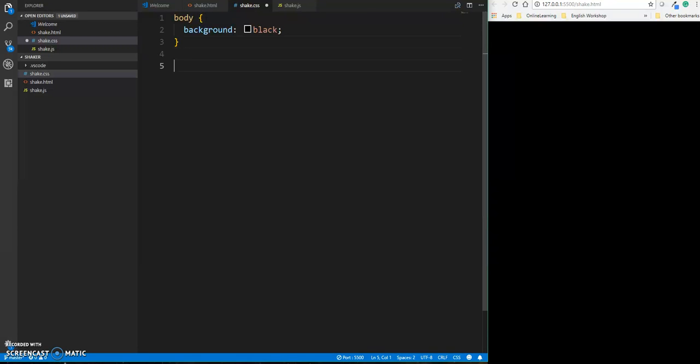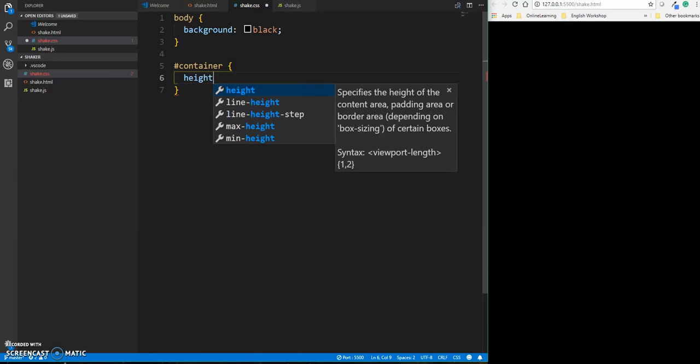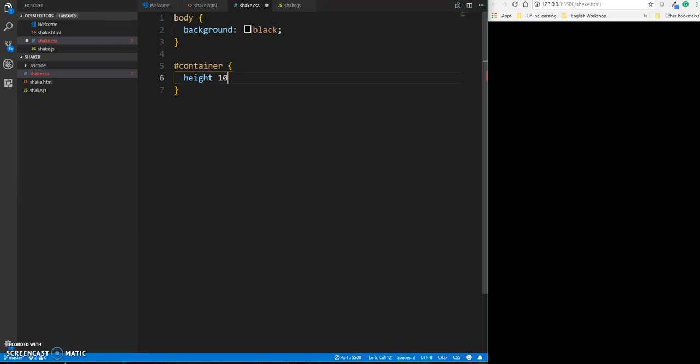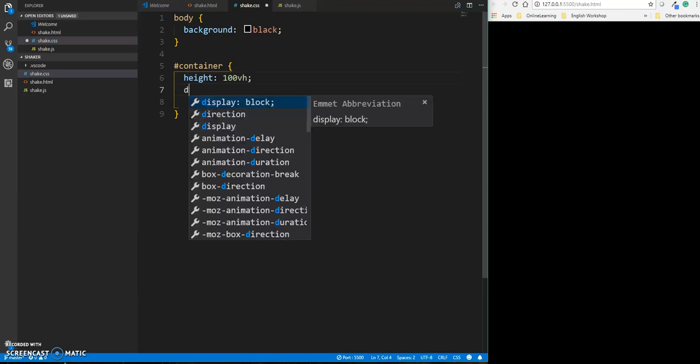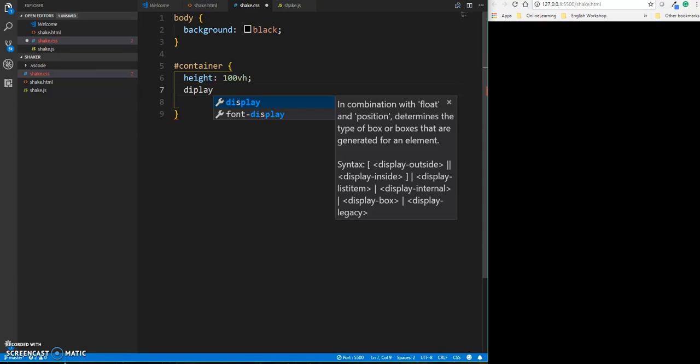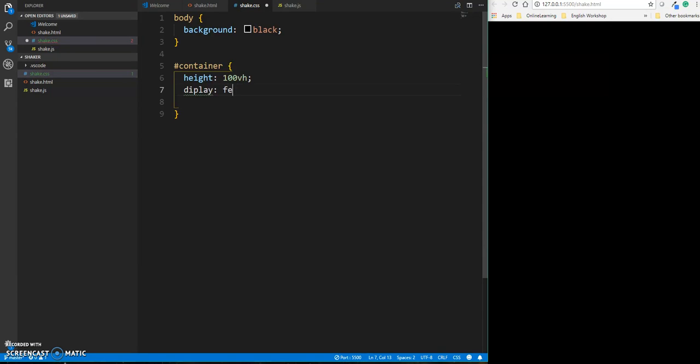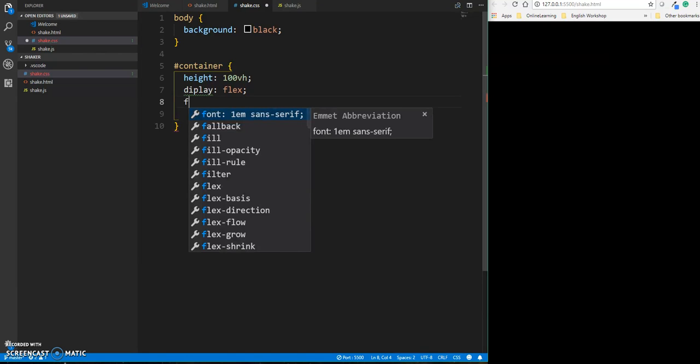Let's target our container element. Our ID was container. Looks good. We'll give that a height of 100 viewport height. And I forgot my colon. That'll give us an error for sure, or just won't do absolutely anything. Okay, we want to display this flex, taking advantage of the flex properties. And we'll give the flex direction of column.